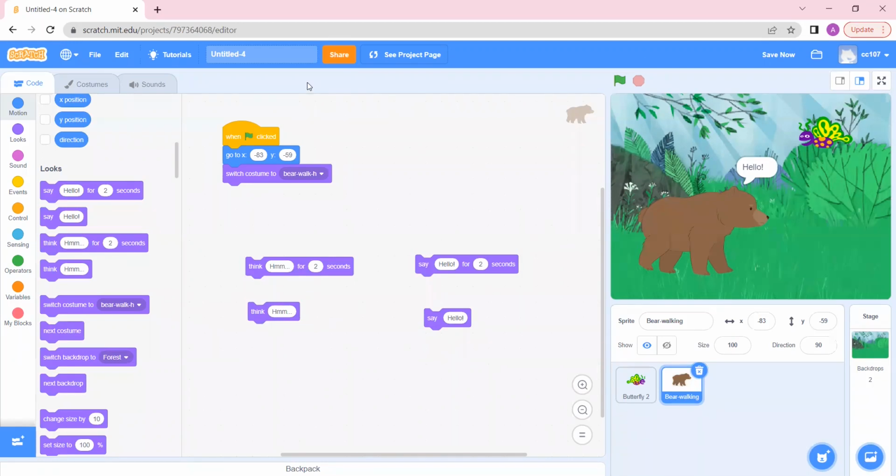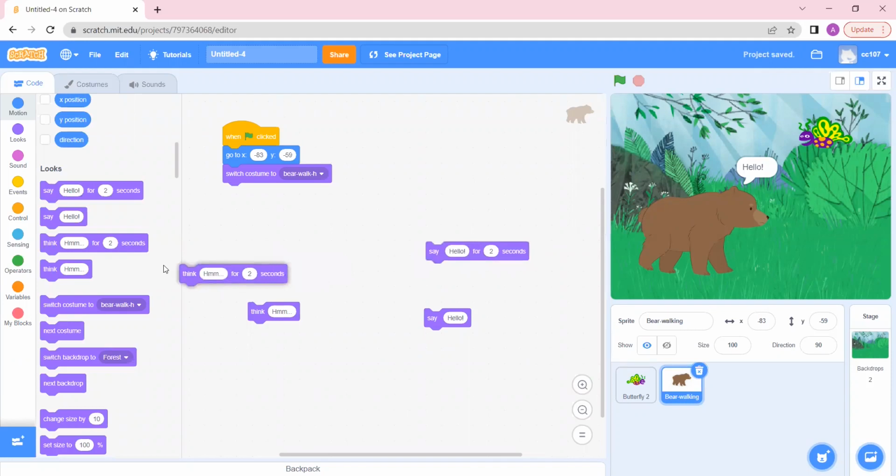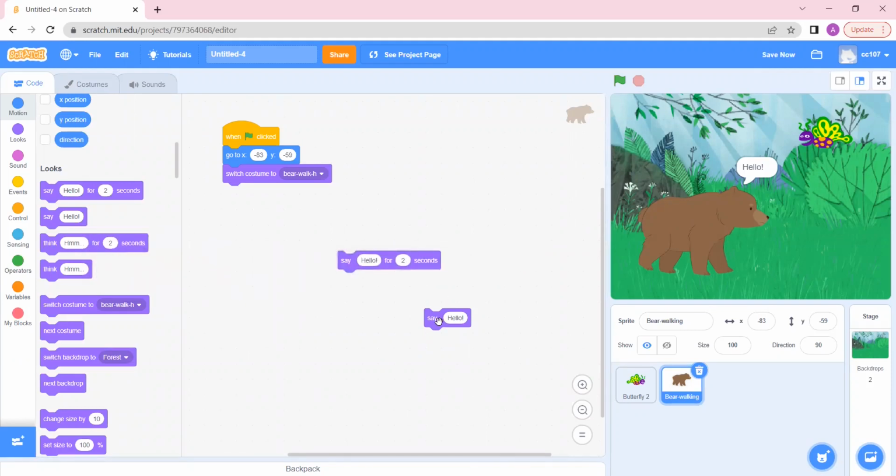So according to you, what should we take? Is the bear thinking or is the bear speaking? The bear is speaking, right? When we think, the person standing next to us cannot hear, but the butterfly is understanding what the bear is saying. So that means it is a say block, it is not a think block. So let's remove the think. Okay. Next is, do we need a say block with a timer or without a timer? We need the say block with the timer because if the bear stops talking, only then the butterfly can speak, right? So we are going to remove this as well.